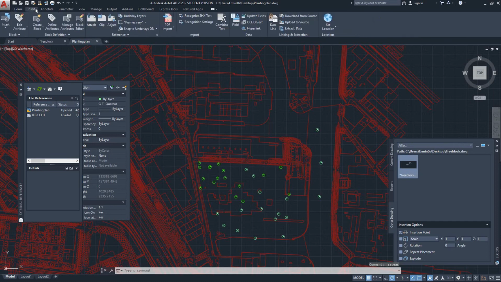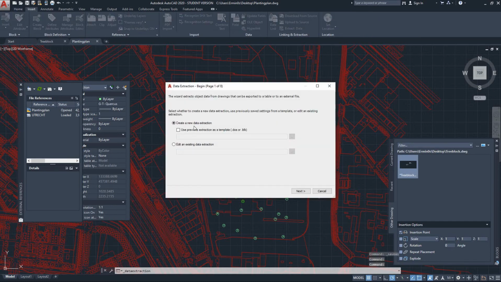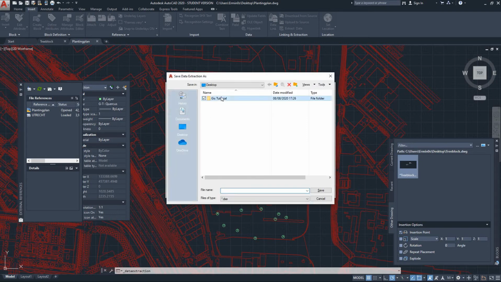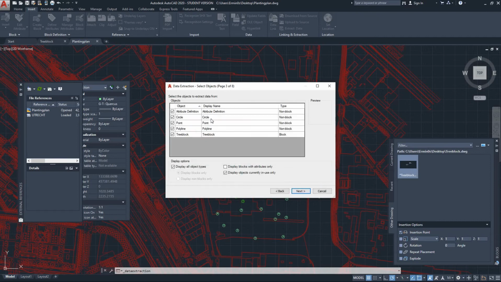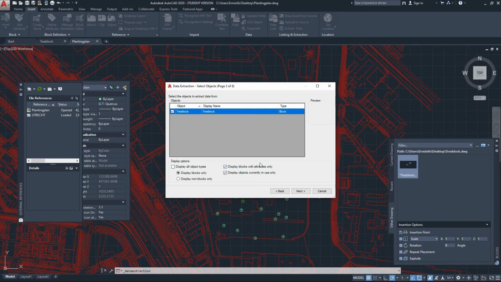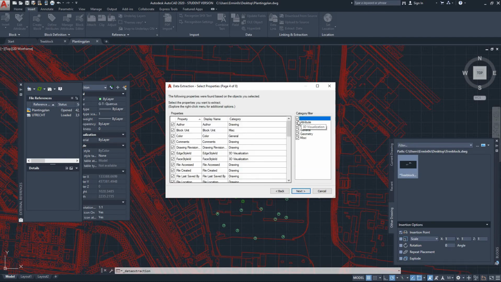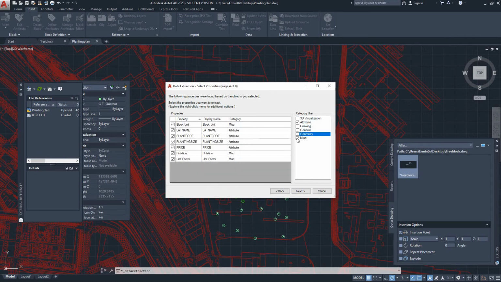And now we're going to insert, extract data. For now we're only going to extract the data for a planting list. So, in the GIS tutorial folder, we're going to call this planting list. Next. So we've got all these things, and we only want to see the display blocks only, and only display blocks with attributes. Next, we do not want a 3D visualization. We want the attribute. We do not want the drawing, geometry, or the miscellaneous.